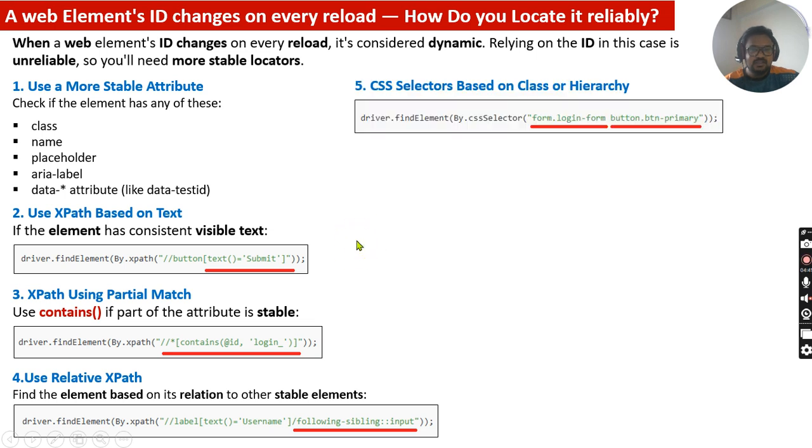Okay, another thing you can go with is the CSS selector based on class hierarchy, like this way: form dot login hyphen form. So form dot, what is the class? Login form. So this is the class, then button, and this is the class button primary. Like that you can go with the CSS selector as well. If you don't know how to go with XPath, you can go with the CSS selector, and that will help you do that particular exercise in your automation framework.